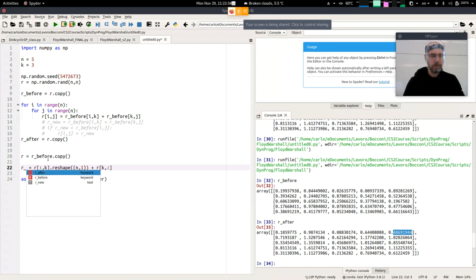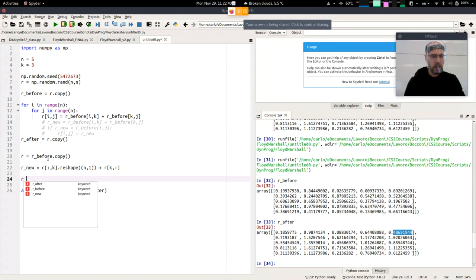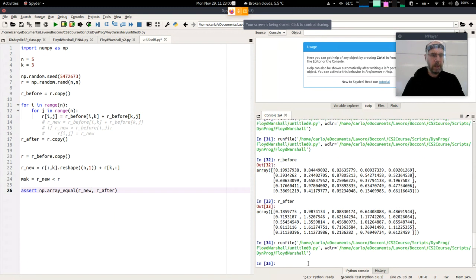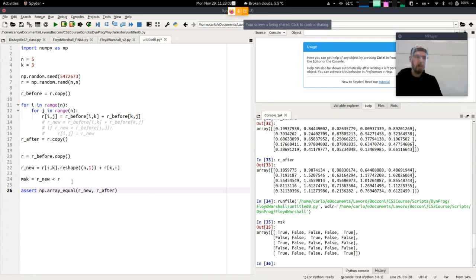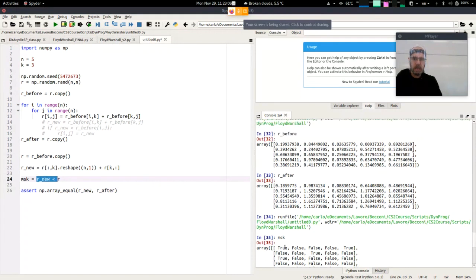So here you have R new, and then you can say, R new, when is it less than R? And so this, you can call it a mask. Okay, this should still come out true. Okay, but now I have this mask. And you see this mask, just because of doing this comparison, tells me, look at the first row, it's just what we were saying. This one is smaller, this one is larger, larger, larger, smaller. And so you get true, false, false, true.